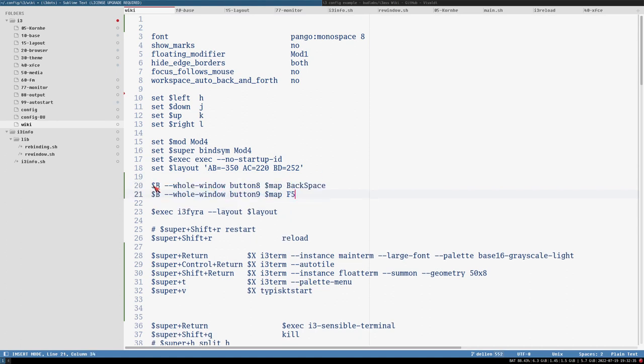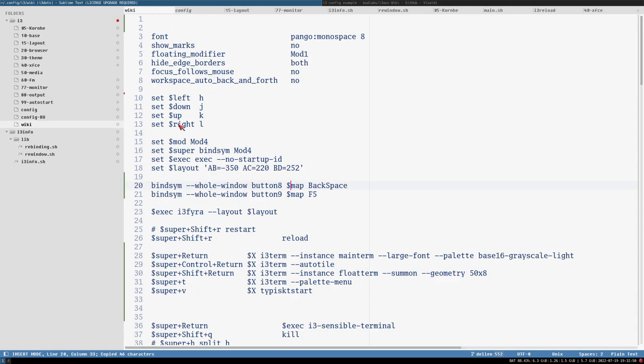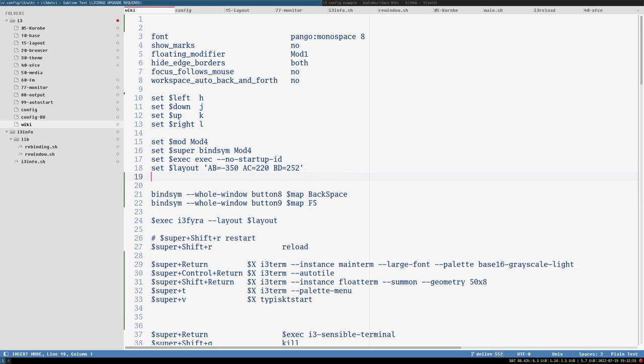Let's just add them there. Bind sim. And then let's see what map. I guess I have that here. There it is. Wiki. I should actually add these to the wiki config there, because it's kind of nice to be able to remap keys here with X2 tool. But save, and then let's see what restart. There we have it. Super shift R.